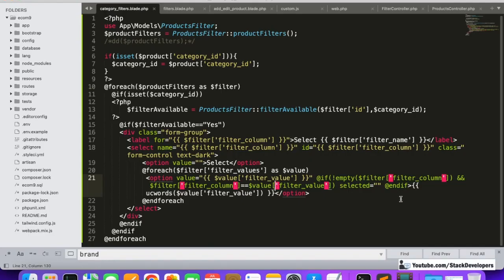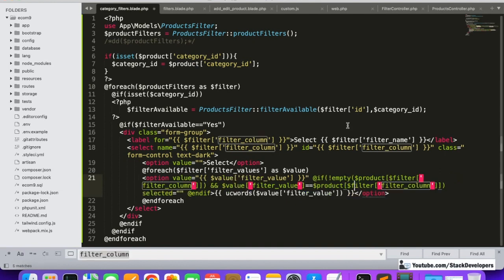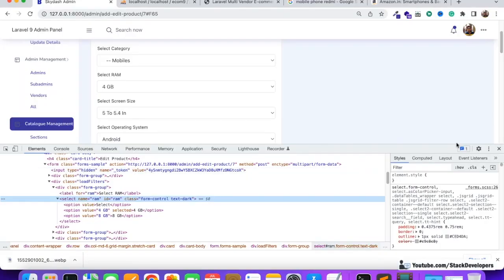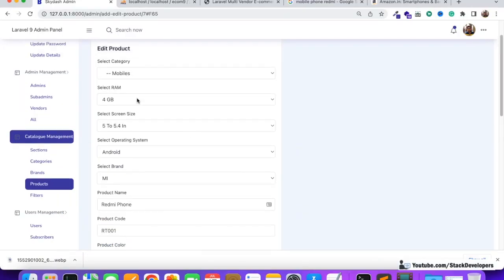Something is wrong here. Not empty filter column. So filter column is equal to filter value. I have updated this code at my end. I paused the video for some time and updated the code, and then resumed it to show you that now we are able to select the entries. See here, whatever we have selected, we are able to show.